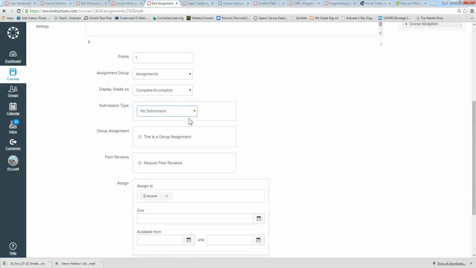No submission means that you expect students, obviously they're going to submit some evidence somehow, but they're not going to do it in any way, shape, or form related to Canvas. This Canvas assignment is just a way for you to tell them what to do, but you're not expecting that they ever go back to Canvas to turn anything in. They're going to turn in something else to you.